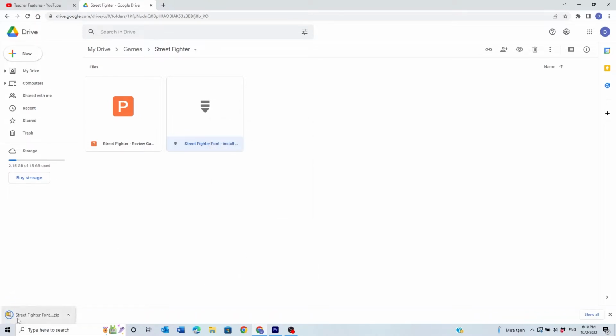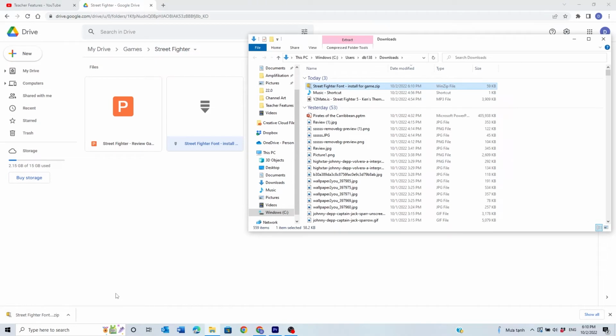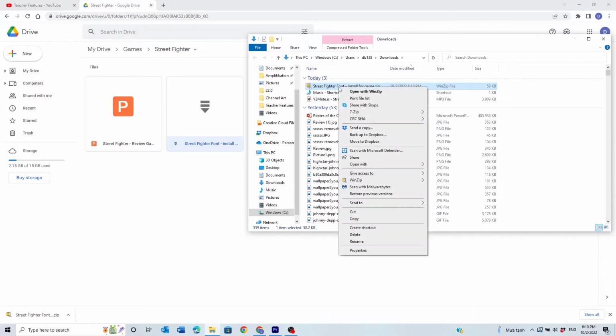As you can see, it downloads a zip folder. Just click on the small arrow to open the menu and then go to show in folder. As you can see, it's gone into my downloads. If I right click on that zip file, I have a couple of choices here.